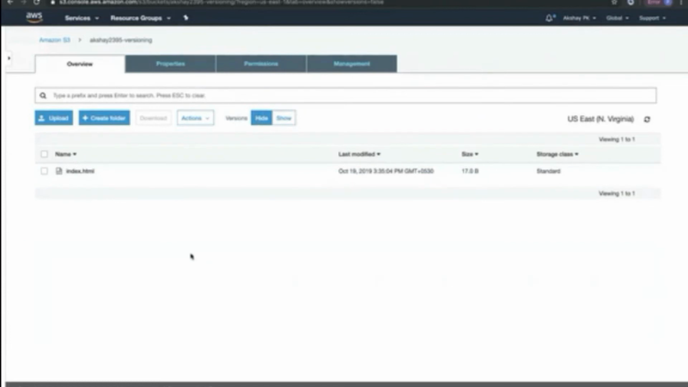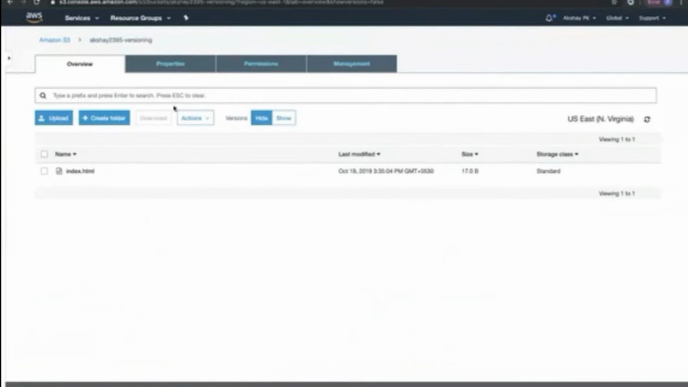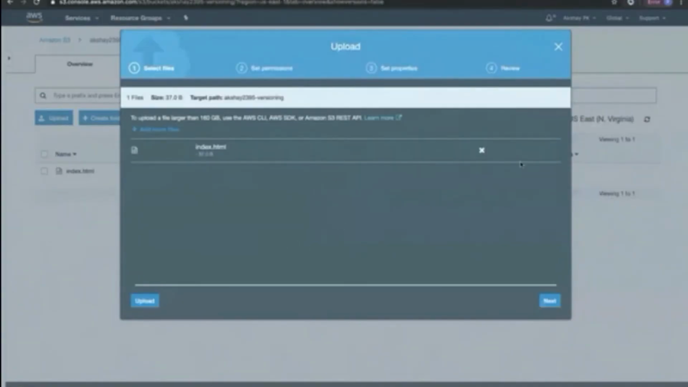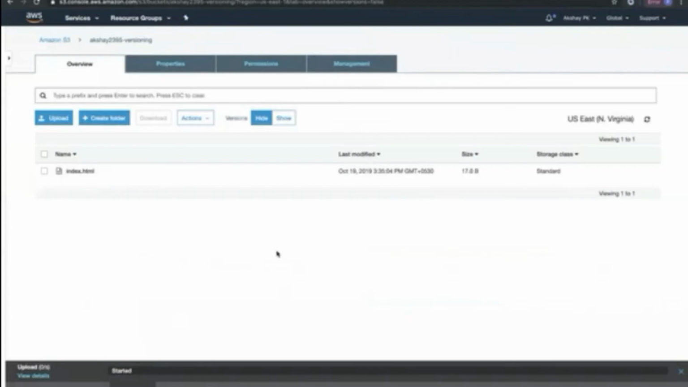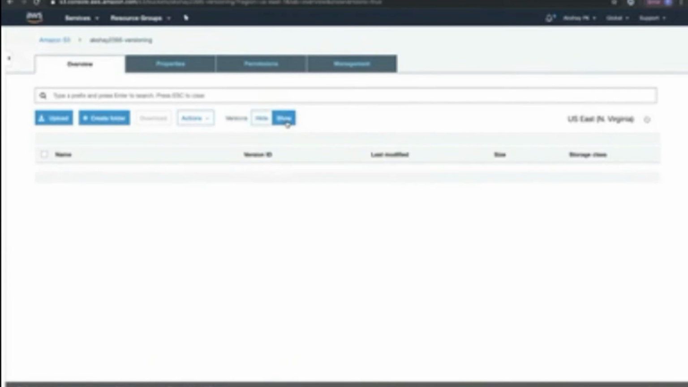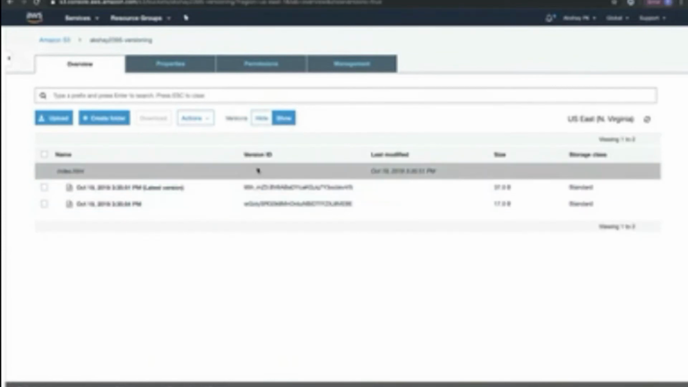We will go ahead and modify this index.html since we have it open over here. Once we have modified this file, let's upload the file with the same key name, which is the same index.html name. Right now it will be larger in terms of bytes. Previously it was 17, now it's 37 bytes. When you click on upload, under hide versions you will see only one version over here. You may think that it has overridden the previous version. It has not, in fact, because we have enabled versioning. When you click on show versions, you will be able to see there are two versions of your file right now.